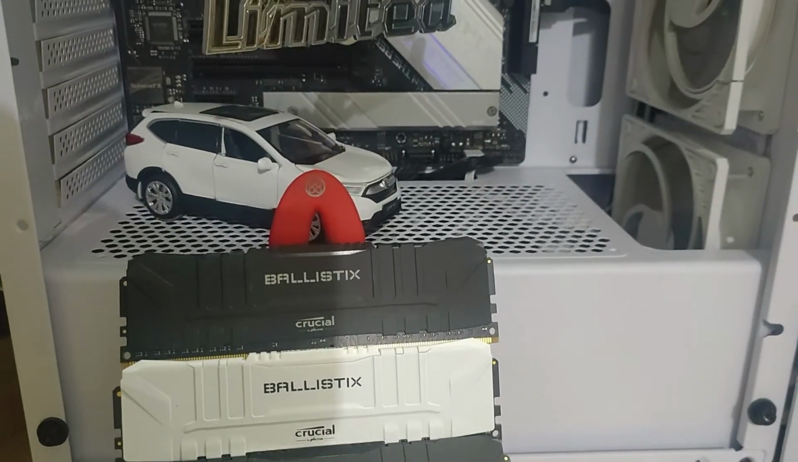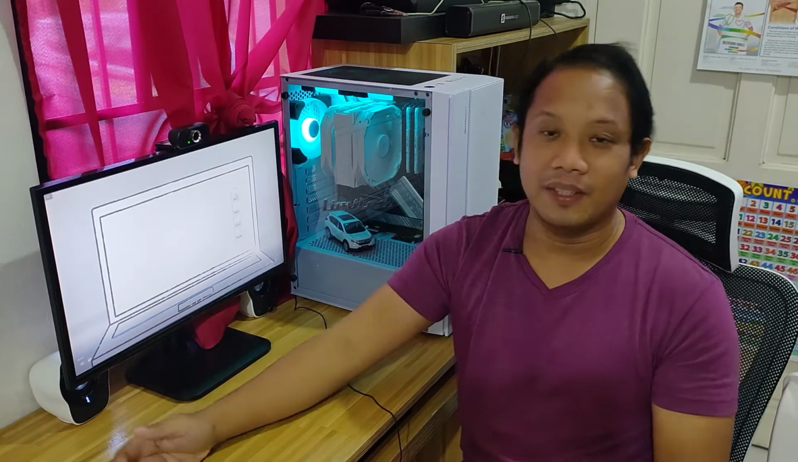Okay, so ano pa? Syempre, it also has RGB support. So if you are the type of user who wants to put some display or lighting with your build, there is also an option with Crucial Ballistix na you can go for an RGB variant nung memory na to.